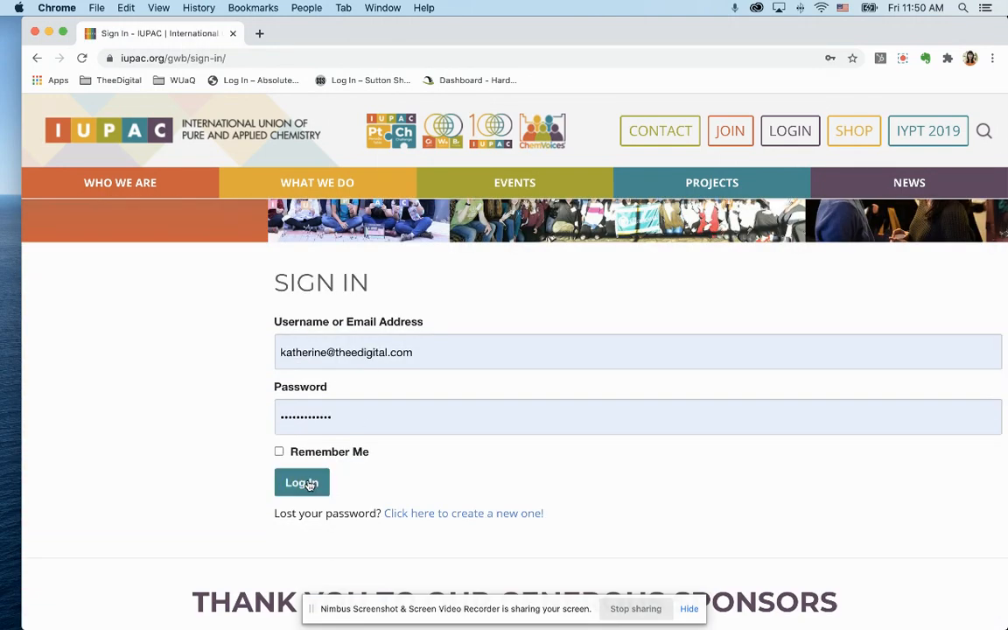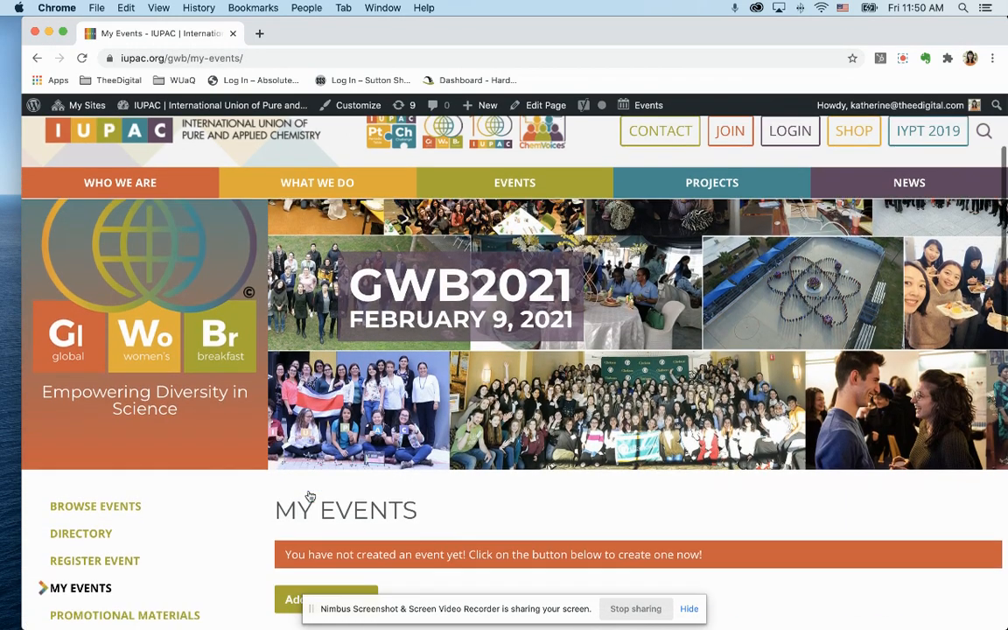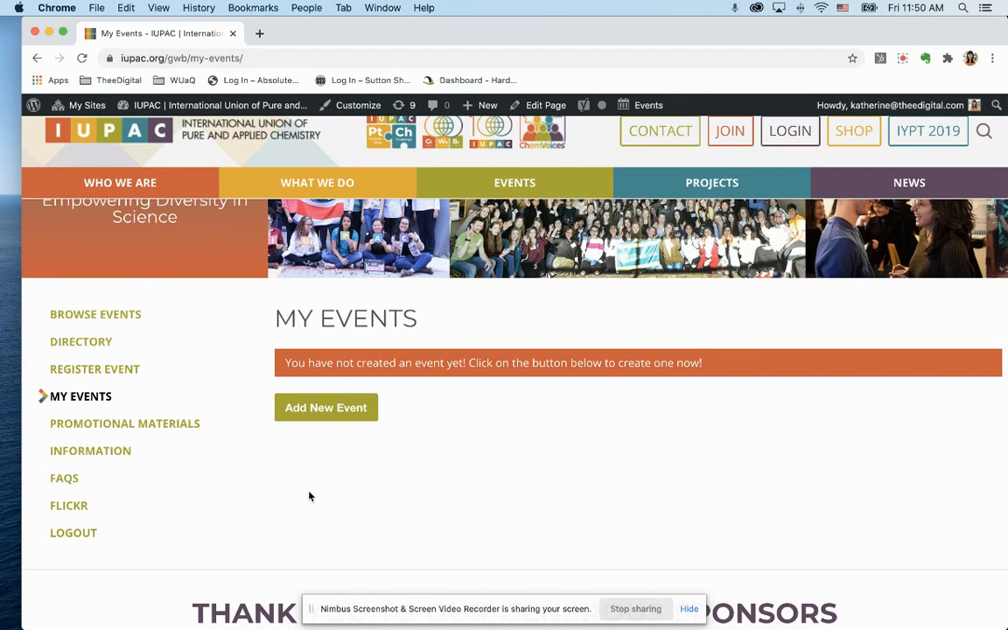Username and password right here. You can create a new one if you've forgotten yours from the year before, or if you need to create an entirely new one. The next thing you want to do is either go to the Add New Event button or Register Event. They'll both take you to the exact same place.